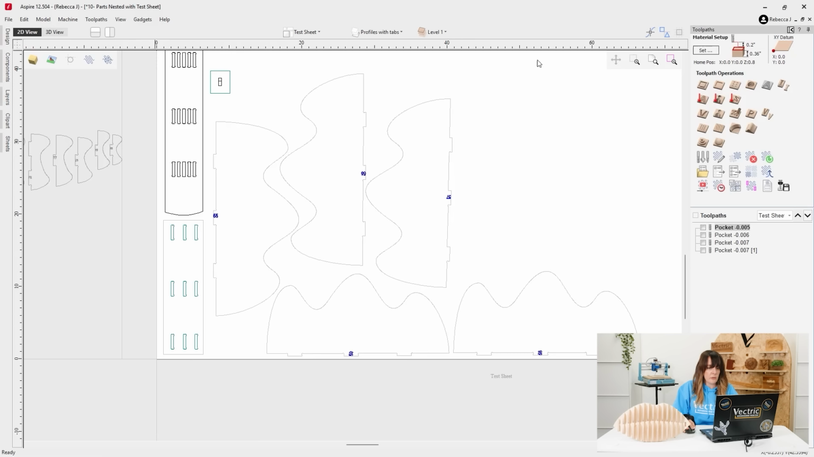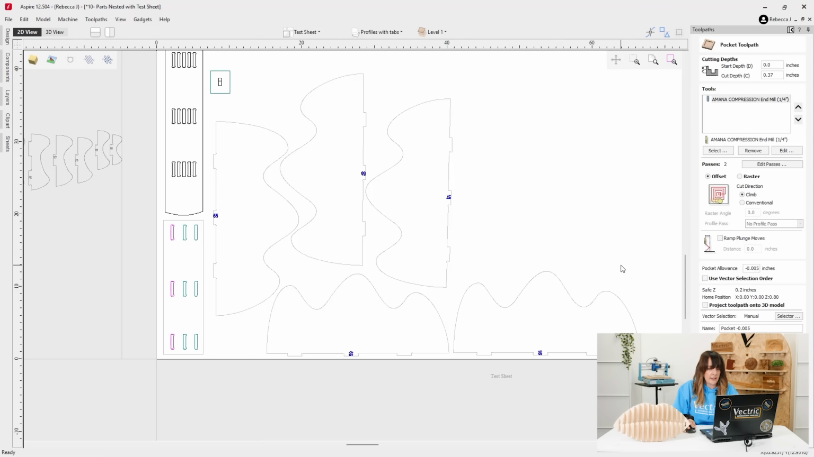So we're going to switch over to our Toolpath tab. I've actually already put those in for now, so I'm just going to double click so we can take a look at what's in that toolpath. So here we're going to start by creating our pocket for our slots. We're going to be cutting it all the way through. We're actually going to use a compression bit here.